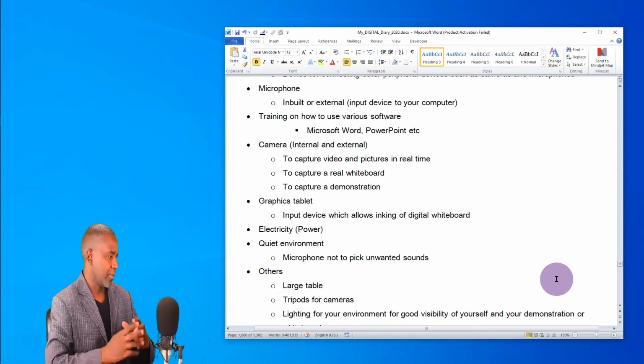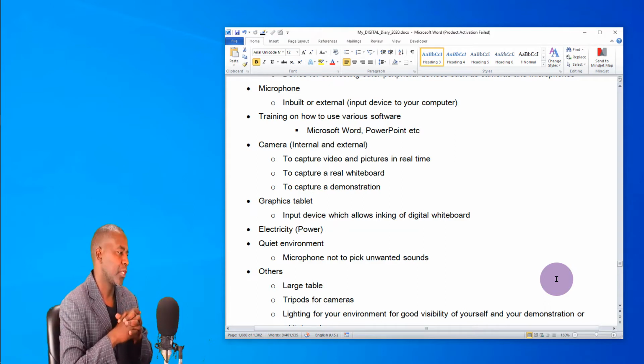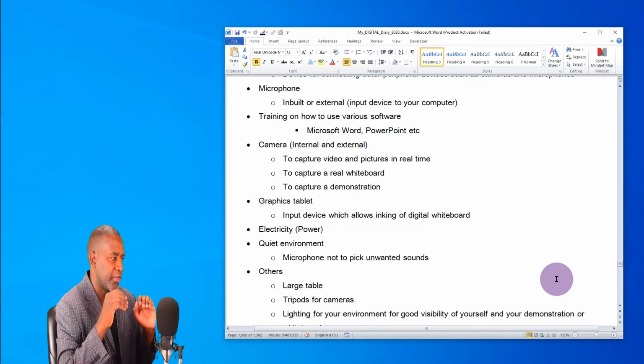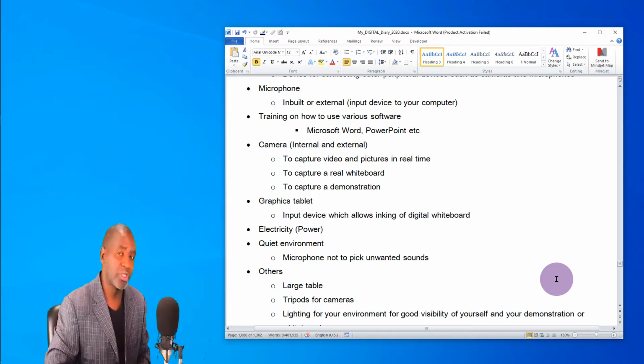So what do you use the camera for? It is used to capture video and pictures in real time, or for recording purposes, so that they are stored in your computer for use at some other point. It can be used to capture a real whiteboard, a real-time whiteboard. I'll be talking about a digital whiteboard, but here I'm talking about a real whiteboard. It can also be used to capture a demonstration.